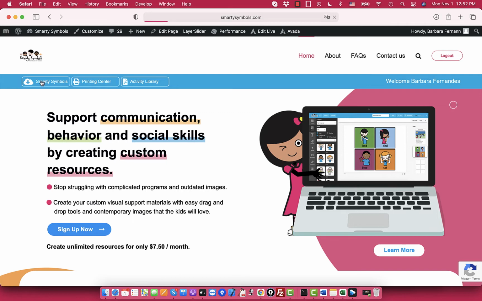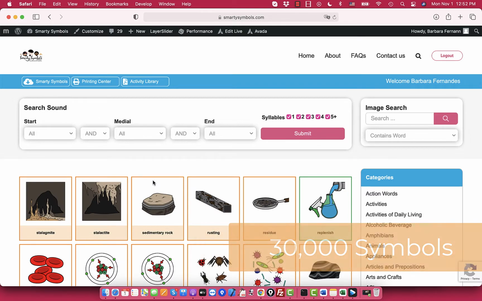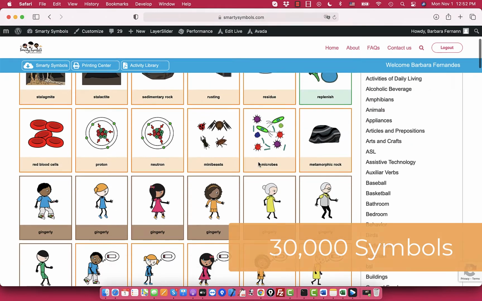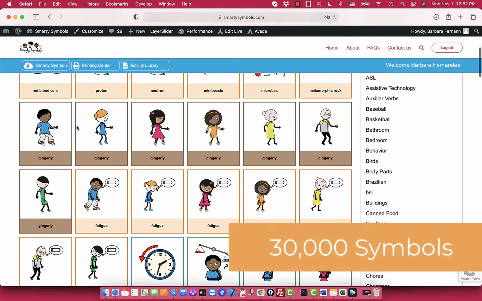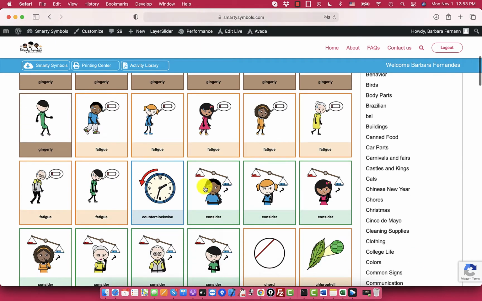So the first part of the website of this platform is to show you that SmartySymbols has over 30,000 visual support images here that you can access. We offer a variety of characters, which we call character of choice. So if you want to represent Ginger and you want to use this female character to represent the students you're working on, you can use that.